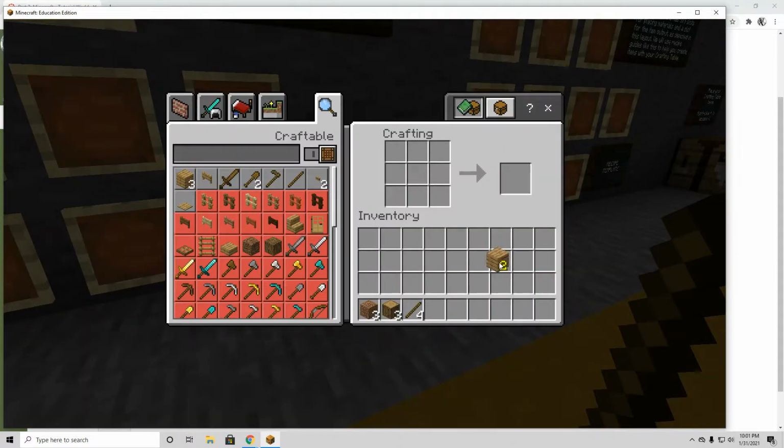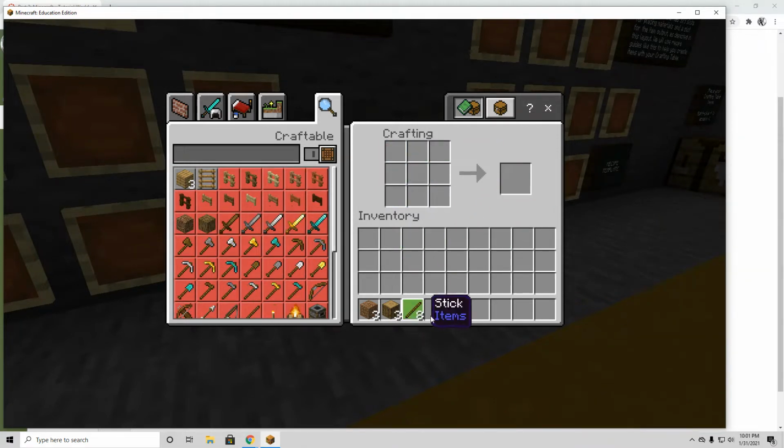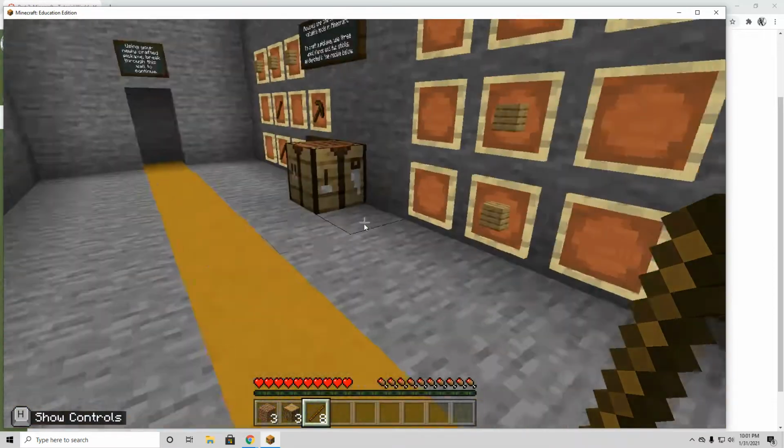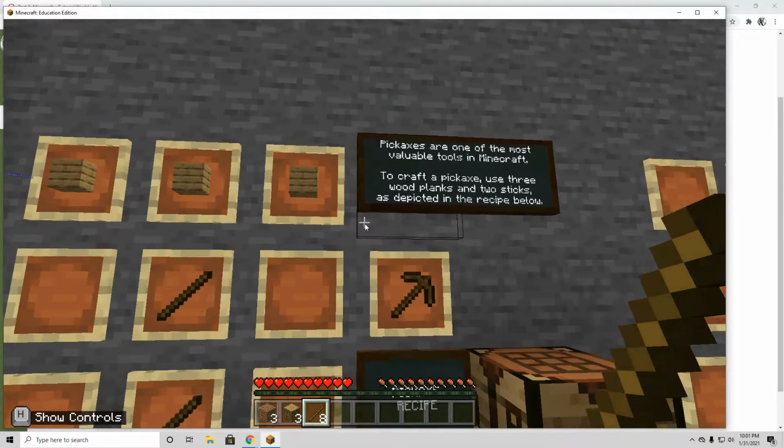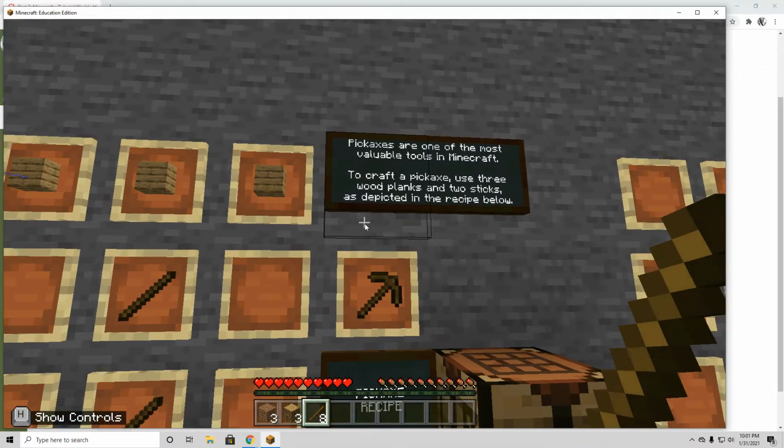We could also do that same thing in the crafting table, right? A plank on top of a plank. It actually doesn't matter where you put that on here. That pattern is for crafting sticks. Right, so we've got some sticks. Sticks are good handles for tools. So pickaxes are one of the most valuable tools in Minecraft.